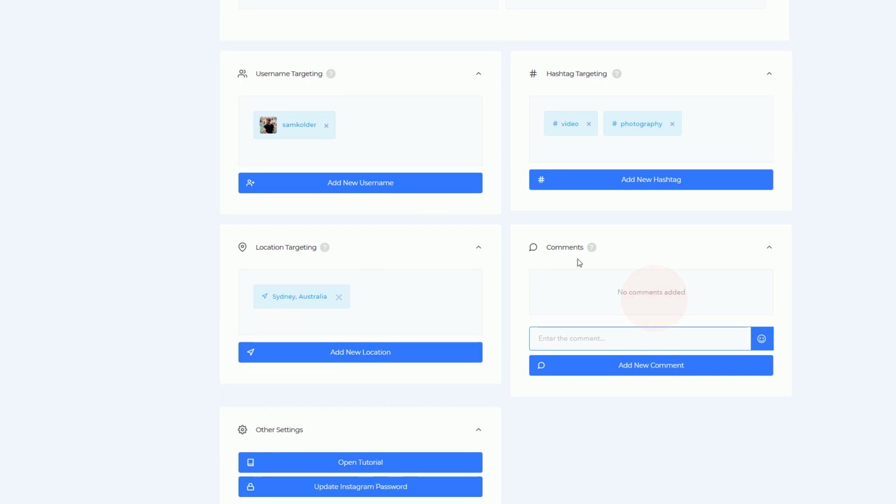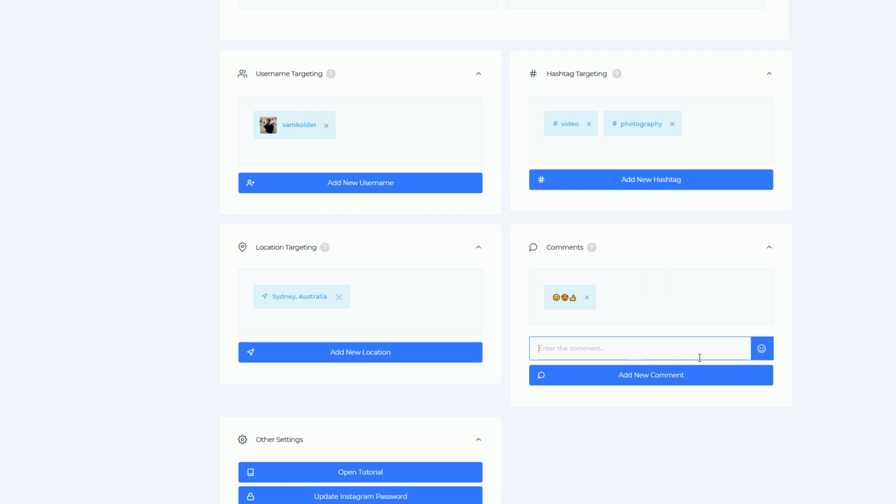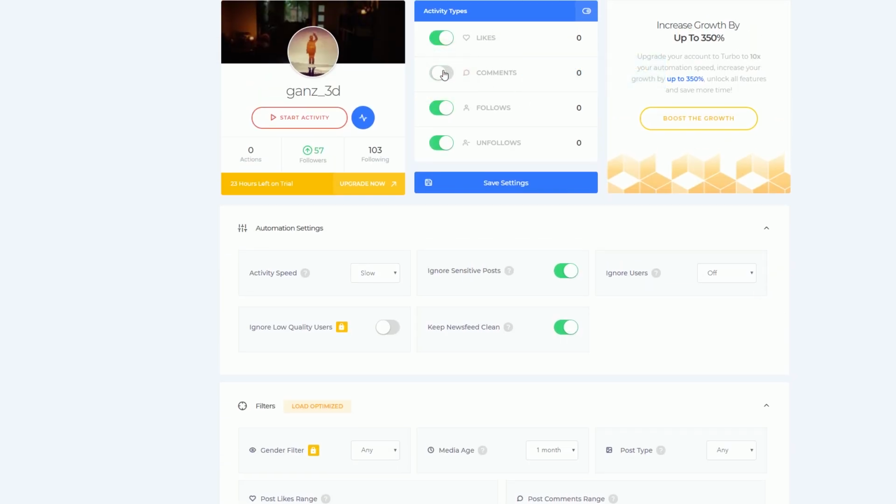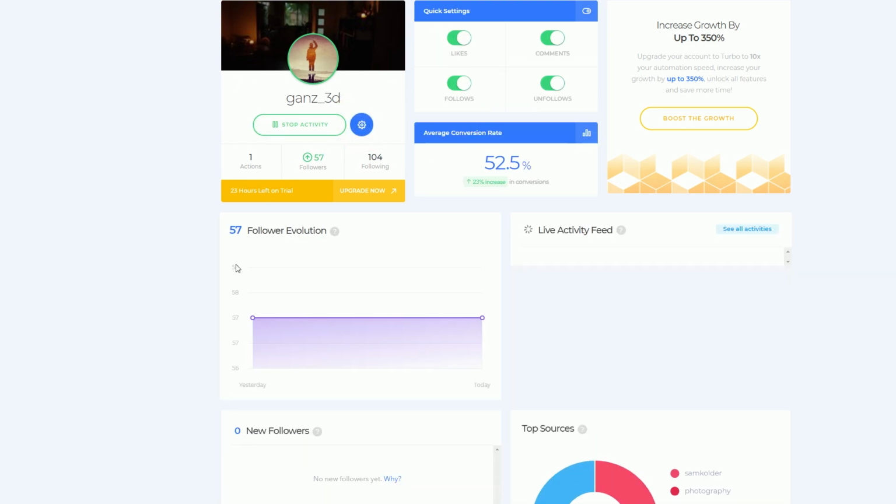You can automate comments as well, but it's good to keep it simple. And don't forget to turn on the comment option and press the save button. And finally, just press the start activity button. That's it. It will do all the job for you now. You can check the live update on your account dashboard.